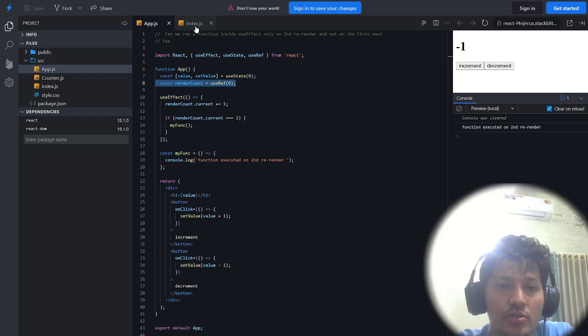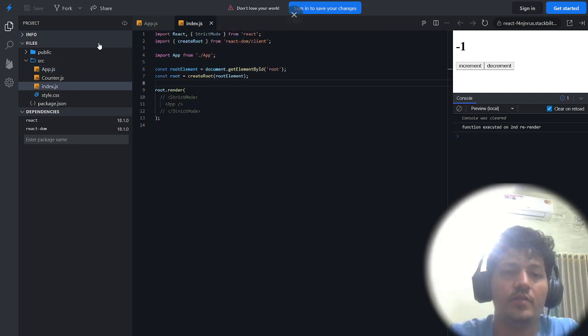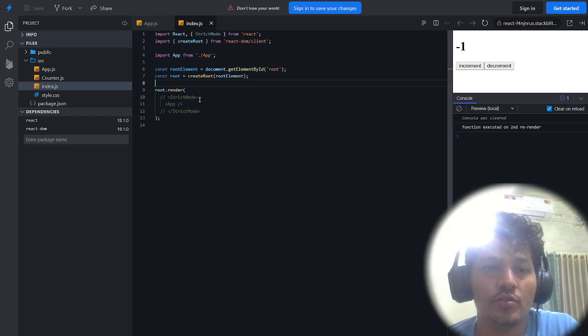So that answers my question. Here what we did, we took renderCount is equal to useRef 0. Now, in useEffect, the question is whether we can run a function inside useEffect. Here I have called the function only on secondary render and not on the first one. So the first one we don't want. Because of strict mode, it runs one more time at the beginning, so we commented it.